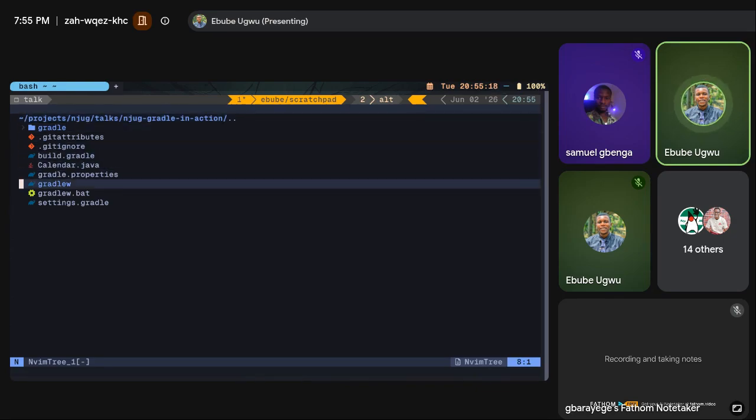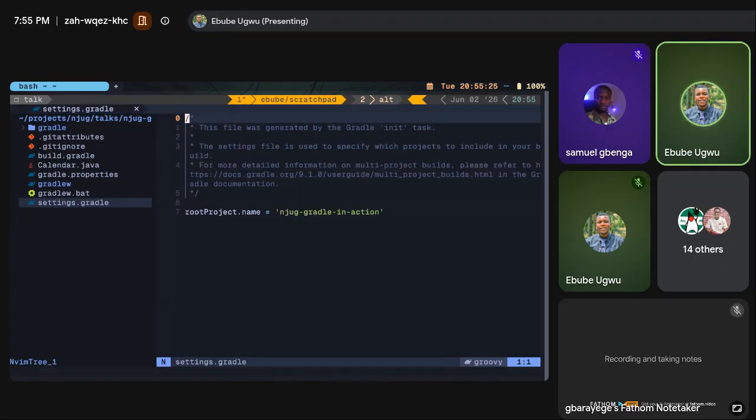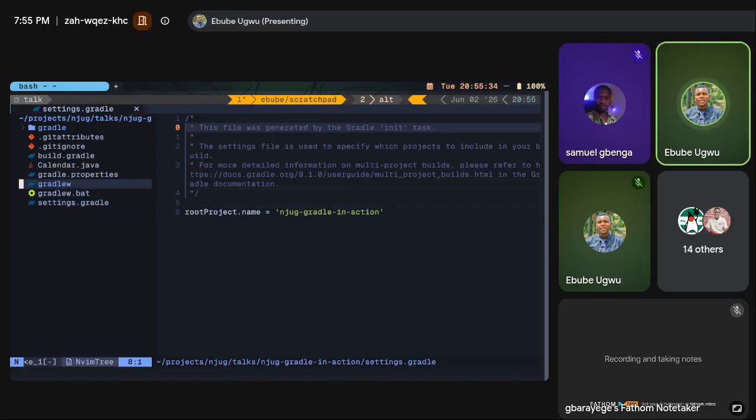The most important ones are settings. This one just defines high-level configurations for your projects, like the name of your projects. In simple applications, there's really not much you have to do for this file. Then you have the Gradle wrapper scripts. So from henceforth, we'll be running this one instead of the one I have installed. It's always recommended to use the wrapper over your locally installed version of Gradle.